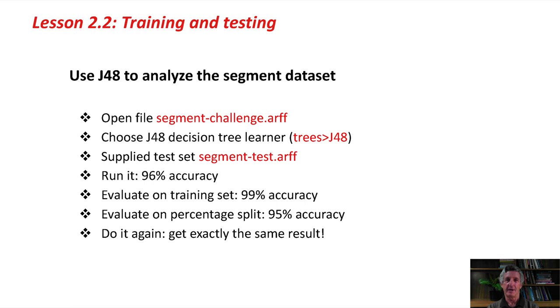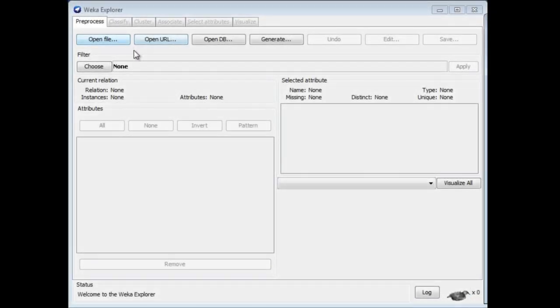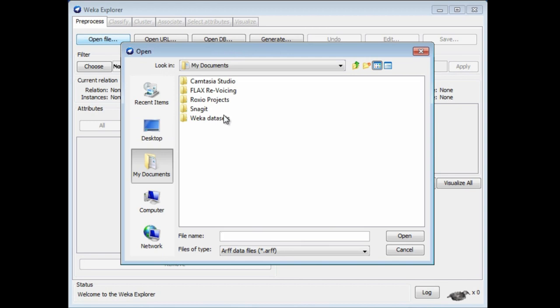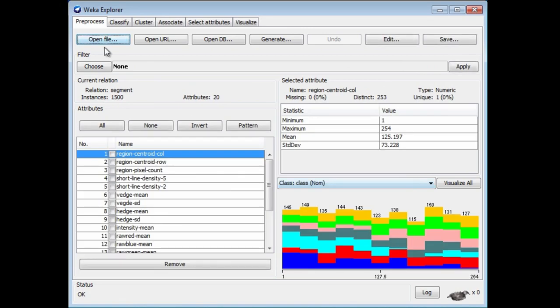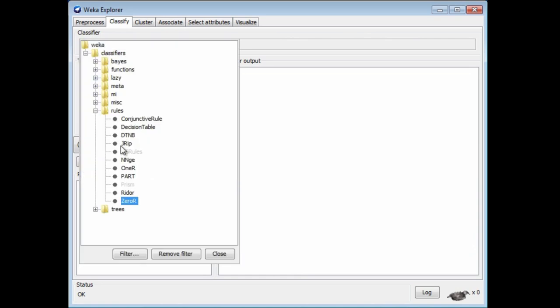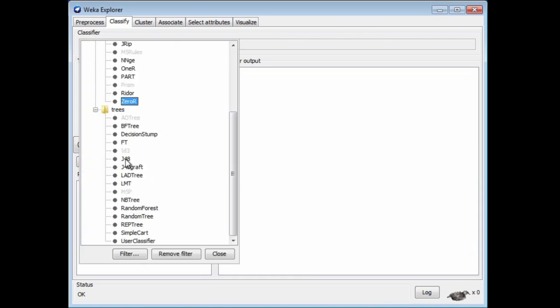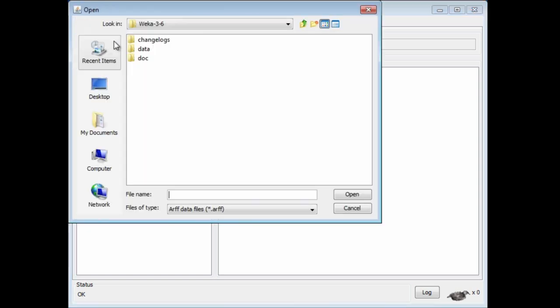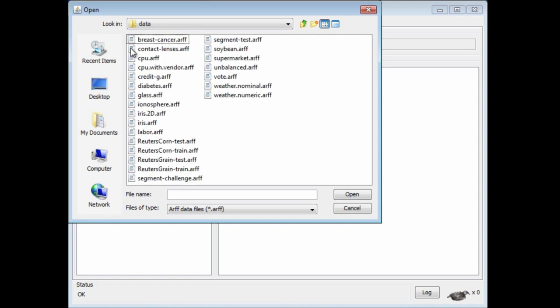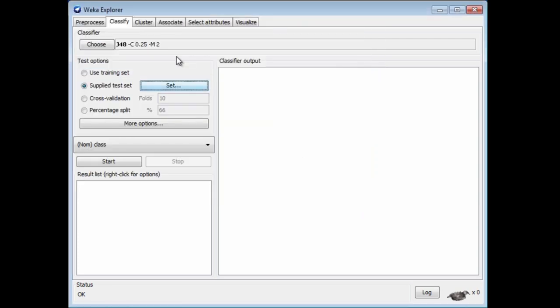So here we're going to look at the segment data set, which we used in the last lesson. I'm going to open the segment challenge. I'm going to use a supplied test set. First of all, I'm going to use J48. There's the J48 tree learner. I'm going to use a supplied test set and I will set it to the appropriate segment test file, segmenttest.arff. We're going to open that. Now we've got a test set and let's see how it does.